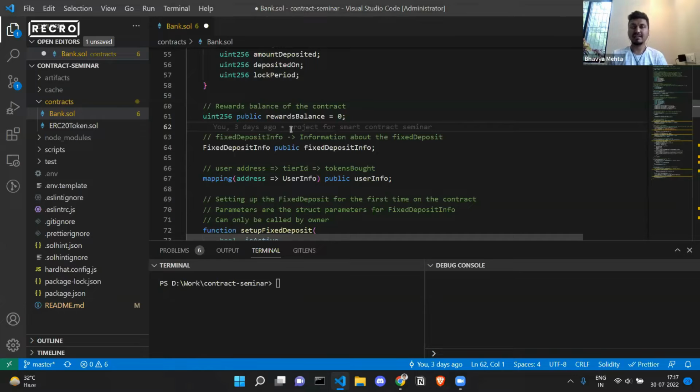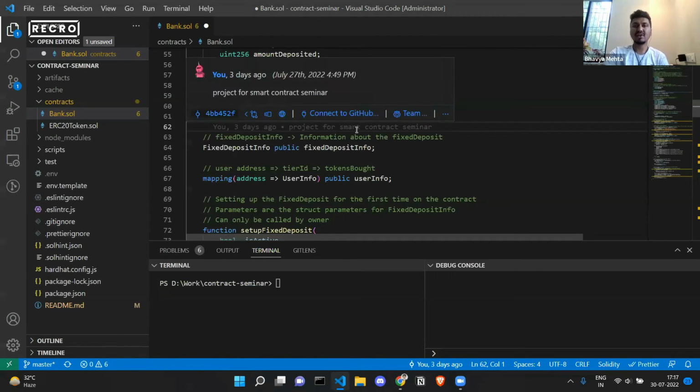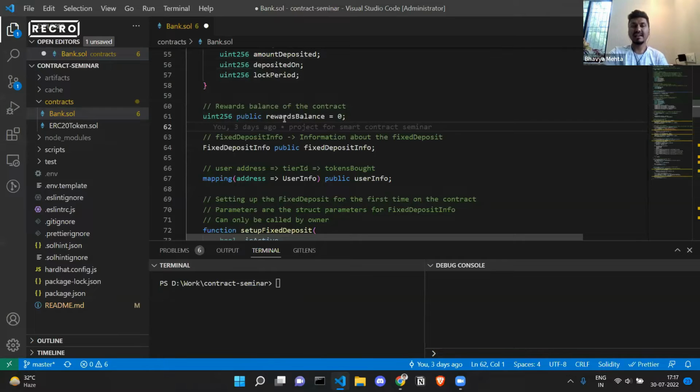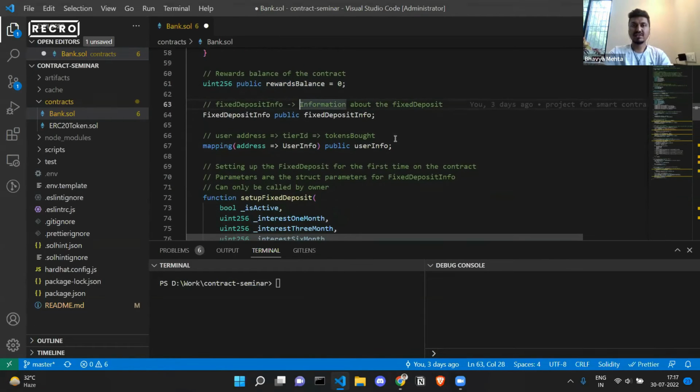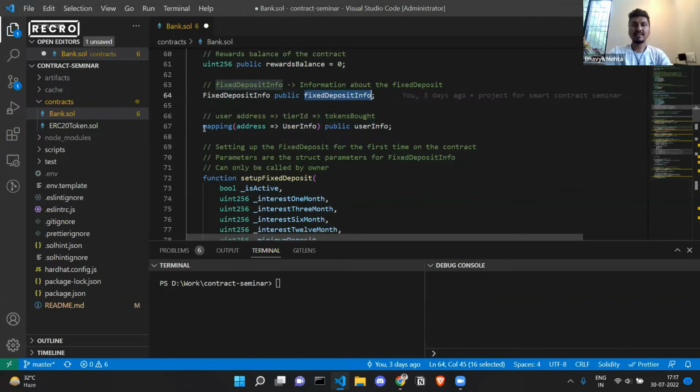It's ideally the bank. So the bank has to put in some money inside the smart contract, and that's where this rewards comes in. So rewards is for making sure the bank is also putting in some money, and that money is going to be used to pay out the interest that the users earn. So these are just the variables that we have defined. Fixed deposit info that we already had, and this is a mapping.